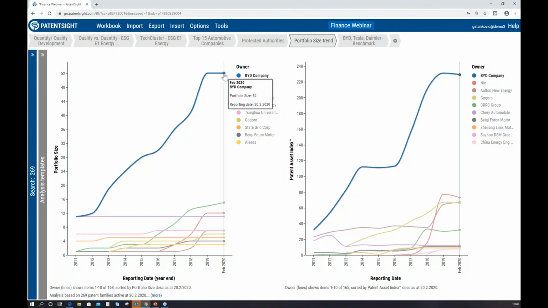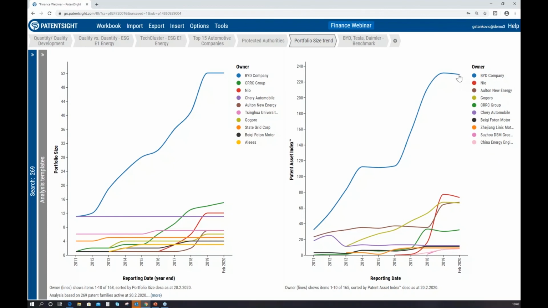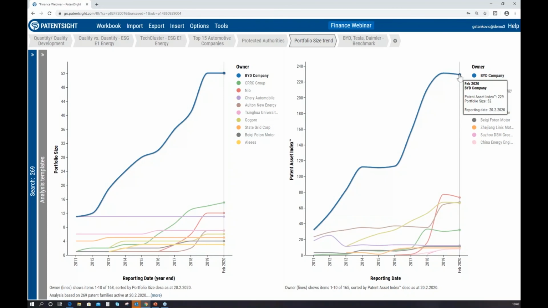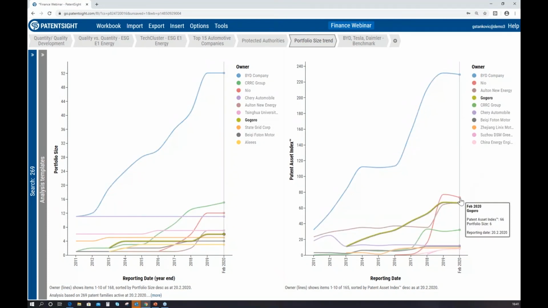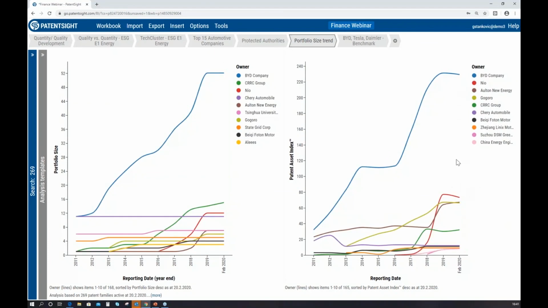So yeah, we see that BYD has 52 active patent families which are related to our ESG energy tag, and their overall quality index here would be, let's say, 230 in patent asset index, compared to the second best here, which is NEO, with only 66. So the gap between these two already shows us that BYD puts a lot of effort into these green energy related patents here. So I think we will see some more good work coming from BYD in the future.